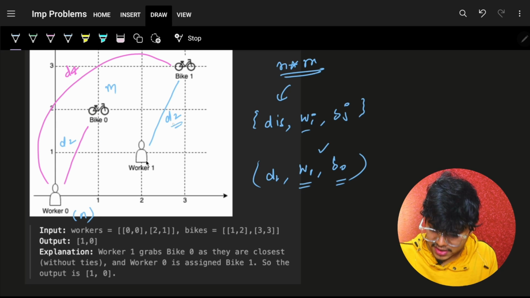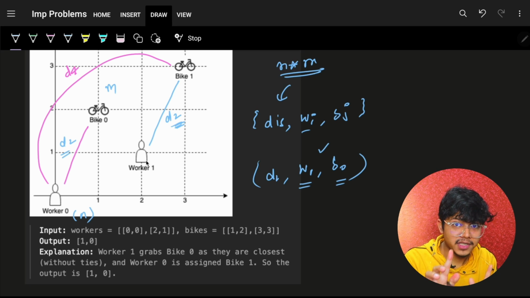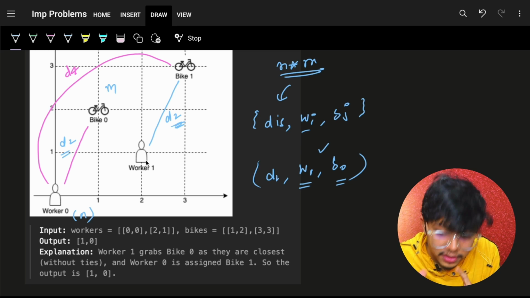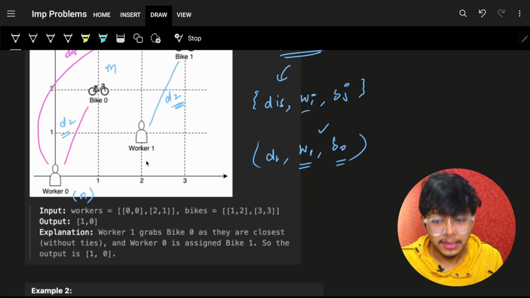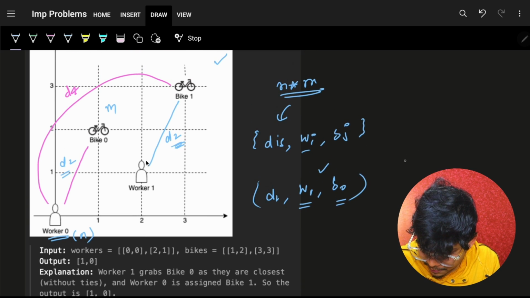Now the next smallest distance is d2, but you saw that both d2 are the same, right? By the condition logic, we should take the smaller worker index. Both d2 are the same, but this worker index is actually smaller. So I will try to take this particular d2.